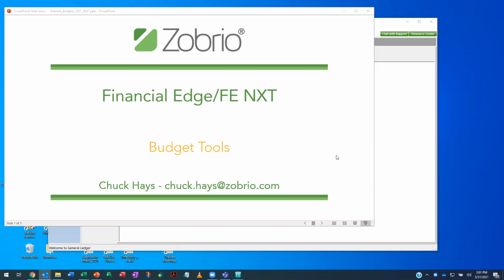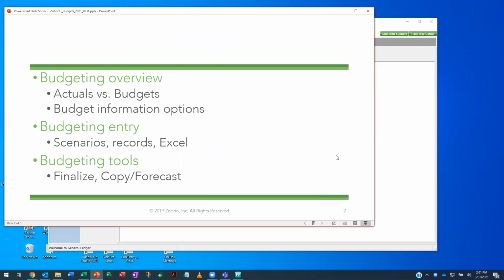So today we're going to talk about the budget tools. And let's take a look at what we're trying to accomplish in our short time together. So I want to do a quick overview of what exactly is meant by budgets in Financial Edge, because I find sometimes the word budget can mean a lot of different things to folks, and it sounds pretty straightforward. But we need to get pretty exacting about what Financial Edge or FE NXT refers to as a budget. And then what are the types of budget information that are stored or potentially stored in FE.